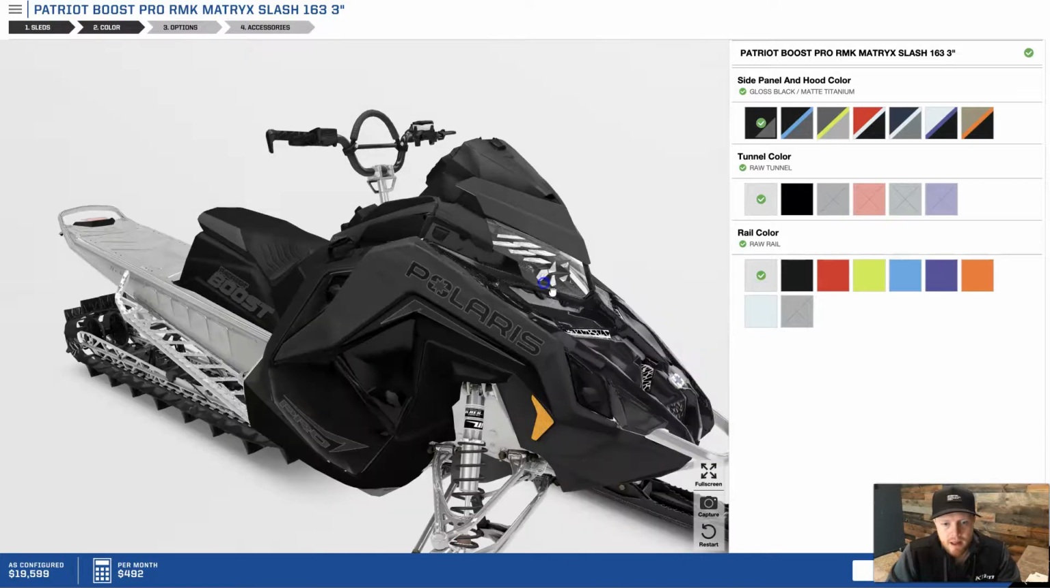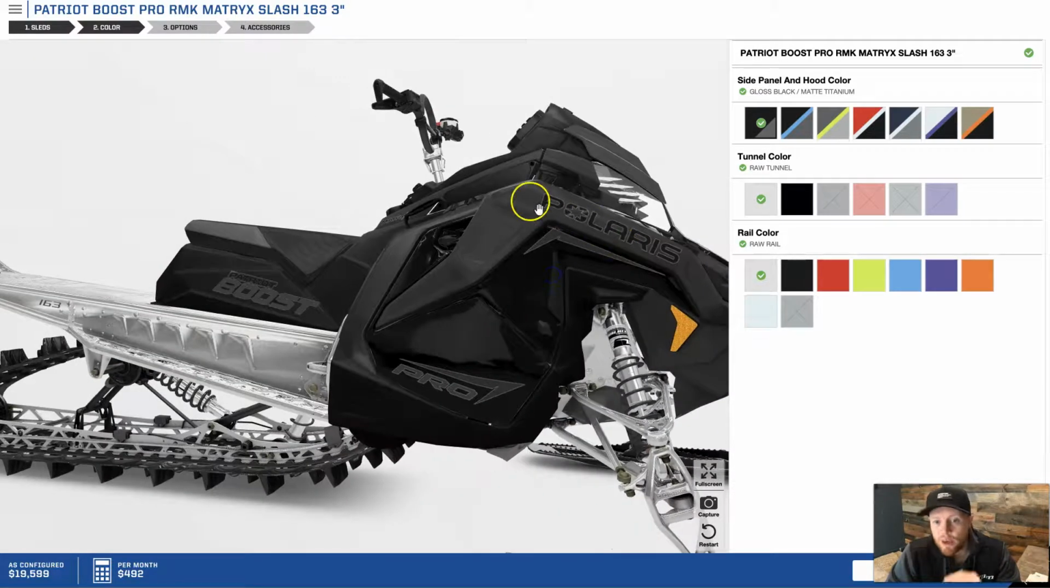So if we're going to throw in a manufacturer logo, we look at where they place it on the stock sled and think, okay, that's a good area for a logo. Here's another good area for a logo. Look, here's another good area for a logo. We may not want to put the Pro there, but at least we know we could put a logo there and it's going to look good.